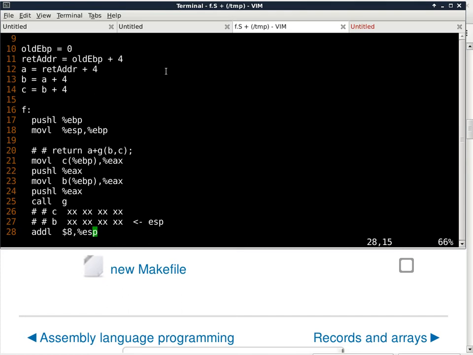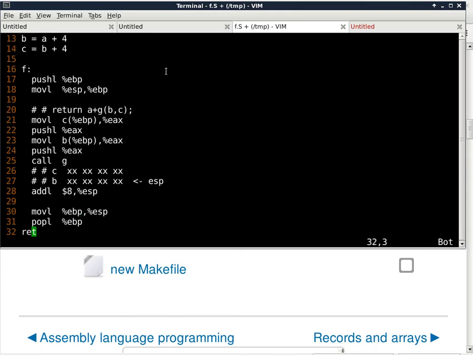Okay. Are there any questions about the addl $8 instruction, why it is there? Now, technically speaking, we don't need it, because the last instruction, or the second last instruction, which is a movl EBP to ESP, will clean up the stack anyway, okay? But as good programming practice, you should clean up the stack as soon as you don't have any need of that space anymore. So that's why I always do something like this after a function call, clean up the stack, because all the parameters are not needed anymore.